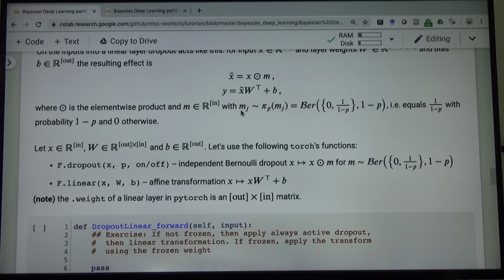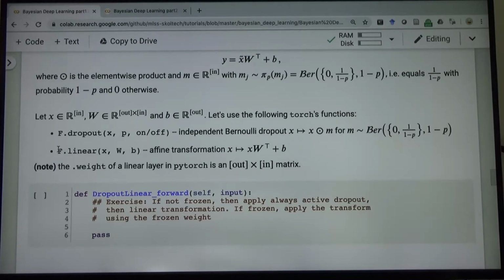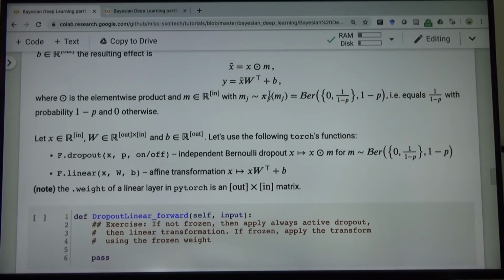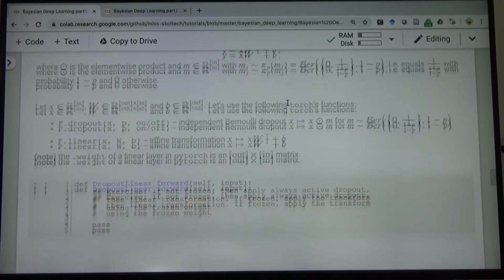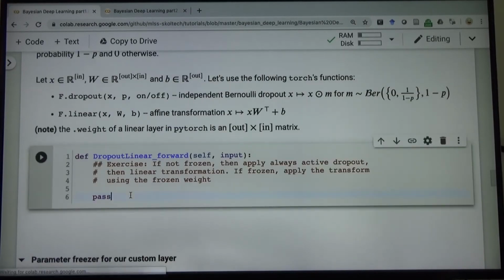But this time, we won't draw our mask using uniform or torch Bernoulli or something. We'll just use the out-of-the-box function that does dropout for you. This function is F.dropout. This dropout performs exactly the first expression over here with the distribution of the mask defined over here. So, okay, let's start coding.